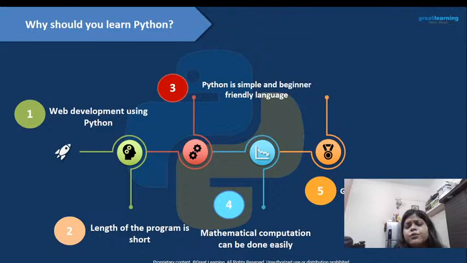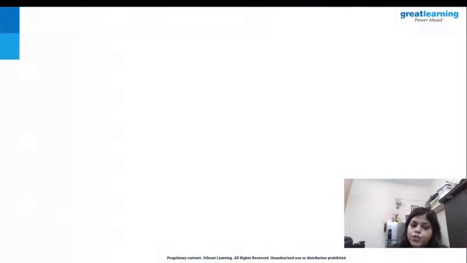Now, if we talk about why you should learn Python, there are a few points I can give you. One is that Python for web development is one of the best languages to go for. There are lots of frameworks that will make your life easy. The length of the code will be very less. Trust me, when we print hello in Java or C++, at least you need to write 3-4 lines of code, but in Python, you just need to write 1 line of code, right? And Python is simple and beginner friendly. You don't need to understand lots of syntax, and mathematical computation is easy with Python, right? And graphical user interface is also very nice with Python. So these are the reasons why you should learn Python.